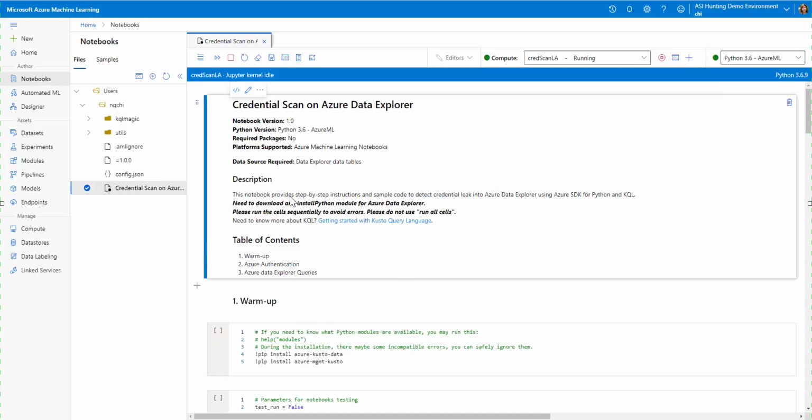So going back to the documentation part of the notebook, it's going to tell me what this notebook is about. So this notebook provides step-by-step instructions and also sample code to detect credential leak in my ADX environment, and it's going to use Azure SDK for Python and KQL, right? So it's also important to read through all of the instructions here, because it's going to help you avoid some of the most common errors, right? So in this case, it's going to tell you how to run it, right? So please run the cells sequentially to avoid errors. Please do not use run all cells.